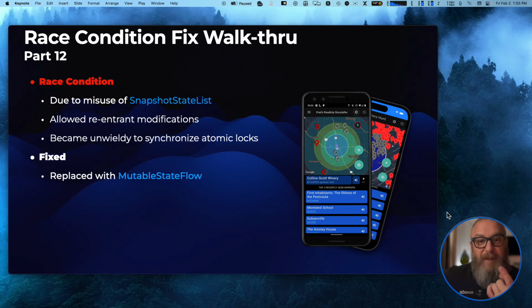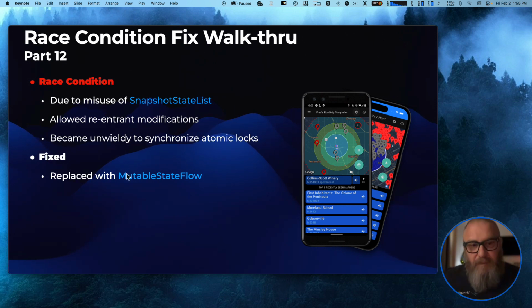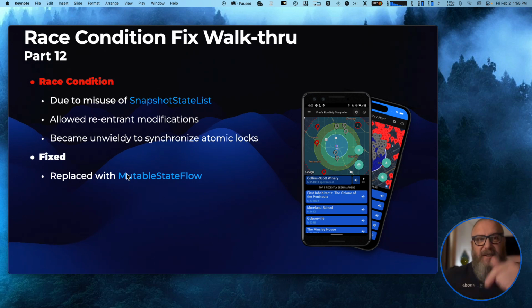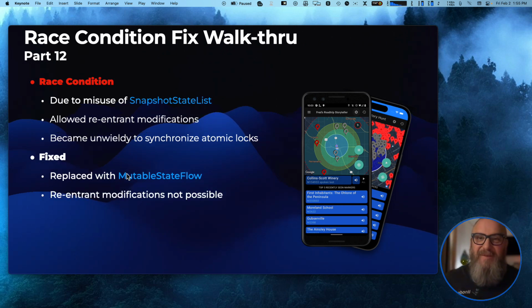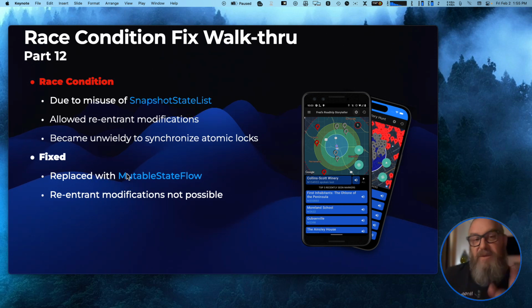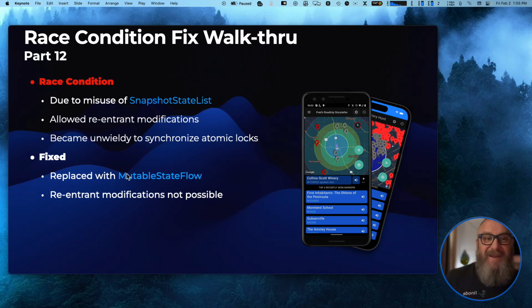I have a Compose tips video about this exact mistake, and I'll put the link down below. I'll go through a code walkthrough where I did this. With mutable state flow, you can't do reentrant modification if you use the dot update. If you use dot copy with the dot value, it'll still have the same issue. But the dot update is an awesome feature. It totally makes all these issues go away, and you don't have to think about it anymore, which is great.